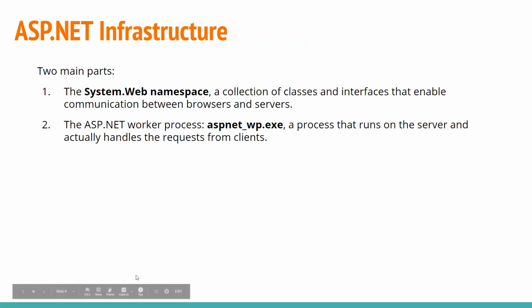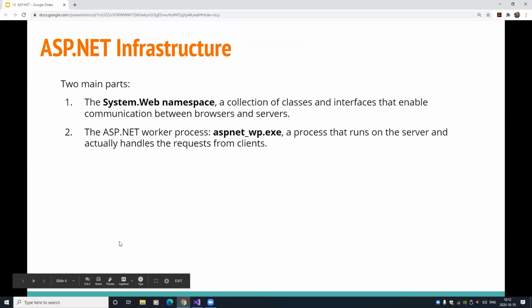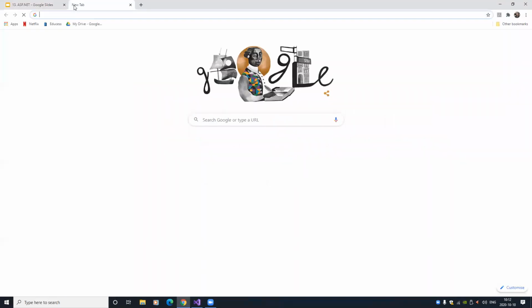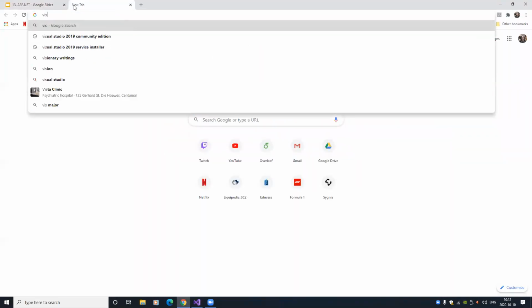Okay, cool. So that's actually all the summarization you need about ASP.NET. And from there, we're actually just going to jump into creating a website that's using both ASP.NET and HTML, CSS, and JavaScript. So how are we going to do that? I've got Visual Studio 2019 Community Edition over here.